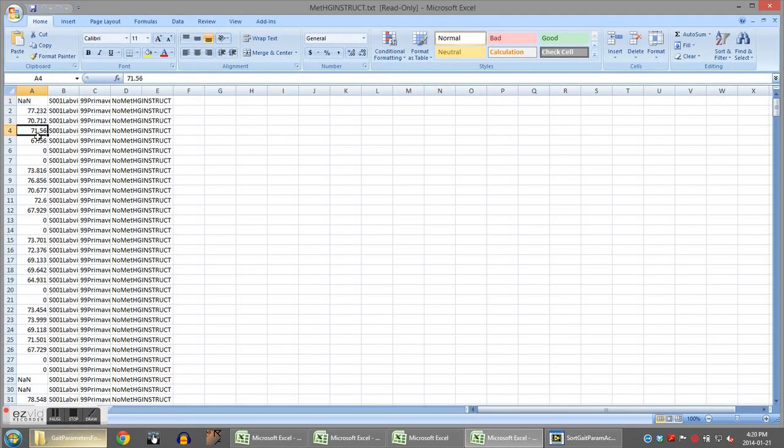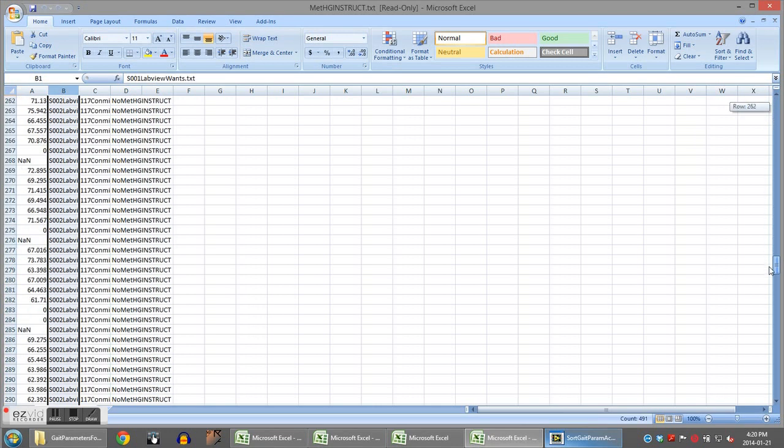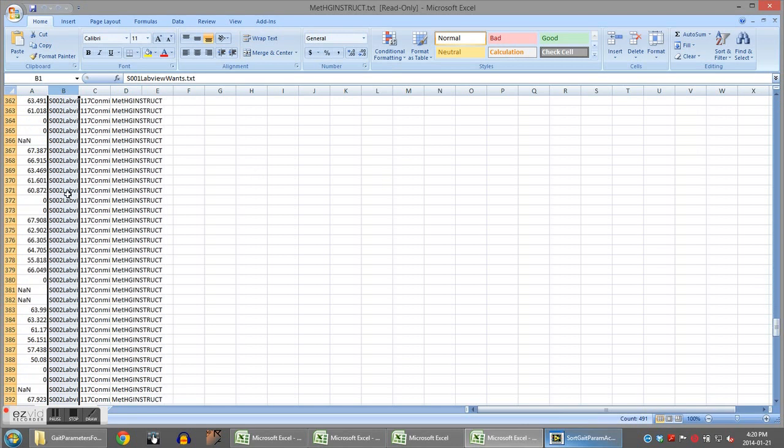Each row corresponds to the stride by stride, what parameter do we look at? Stride by stride step length. And column B is the participant. So here we analyze 2 participants' data, so that's step by step length for participant number 1 and number 2.